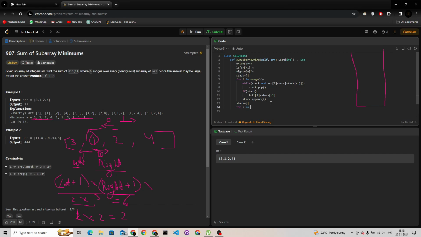Similarly, we have to do the same thing once again for i in, but this time our for loop will be running backwards, from top to bottom. For that we'll write n minus 1, comma, minus 1, comma, minus 1, so that our loop will run till i gets to the value 0, in the opposite direction. That's why we're using minus 1 here.